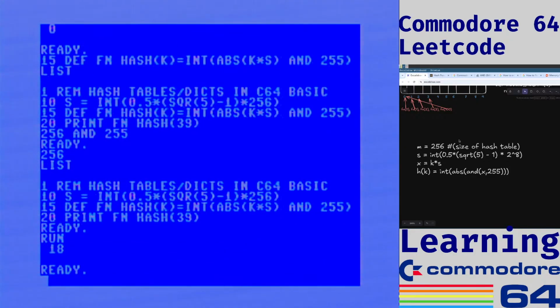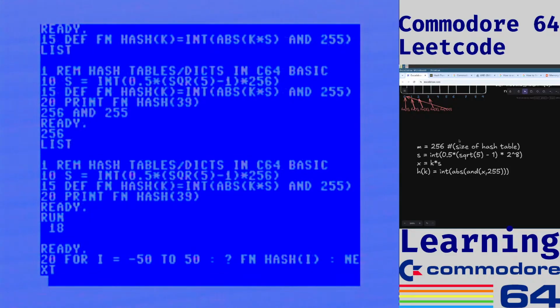So hash at 39, 20... For I equals, let's say, negative 50 to 50, print function hash I, next. Run.